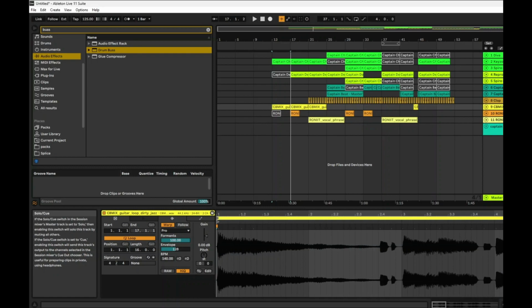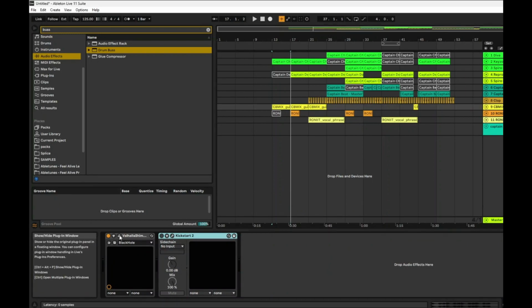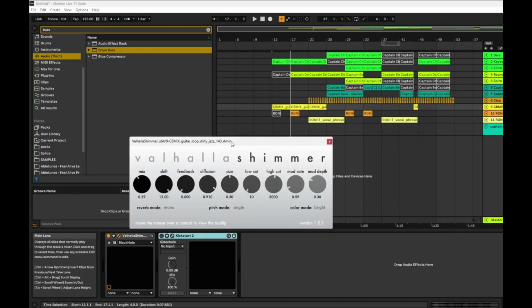Most of it's coming from this plugin here, which is called Valhalla Shimmer. It costs $50, and it's got this ethereal, really long tail. You have to high cut it and reduce the mix of it just to keep control of it. But it's pretty awesome.